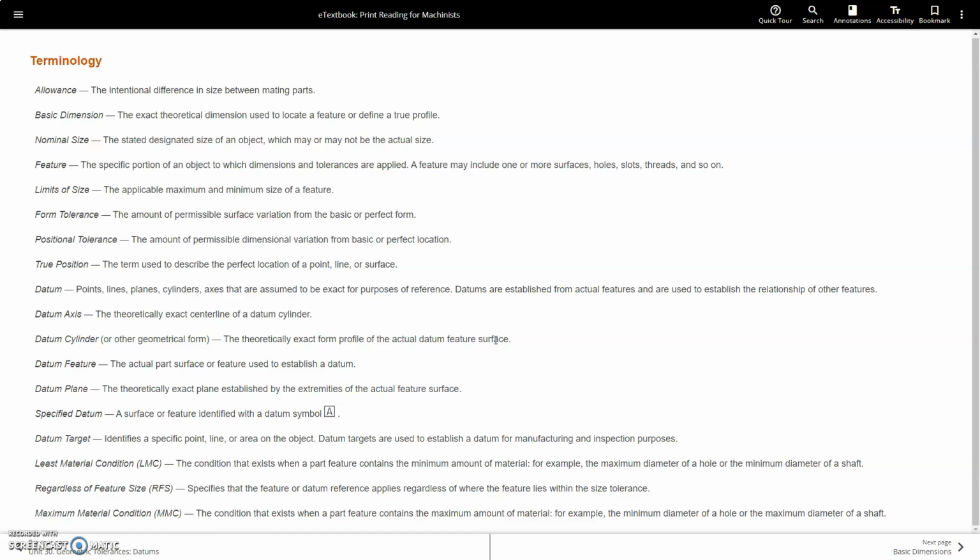Limits of size: the applicable maximum and minimum size of a feature. Form tolerance: the amount of permissible surface variation from the basic or perfect form. Positional tolerance: the amount of permissible dimension variation from basic or perfect location. True position: the term used to describe the perfect location of a point, line, or surface. Datum: points, lines, planes, cylinders, axes that are assumed to be exact for purposes of reference.